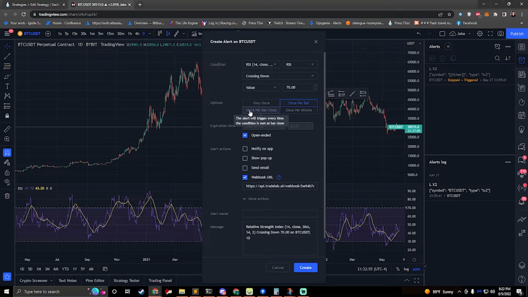So if the cross down happens in the first 2 minutes of the bar, and then it goes back up, if at the end of the bar it's not below the line, then it will not trigger an alert. Okay, so that's the difference between once per bar and once per bar close. It will only trigger if the condition is met at the end of the bar, right? And this will trigger at any time during the bar.